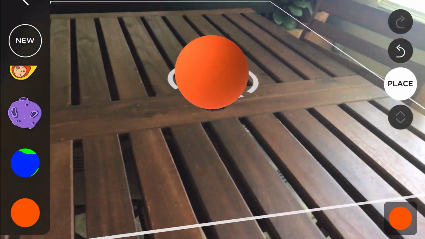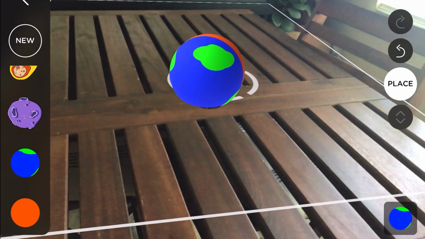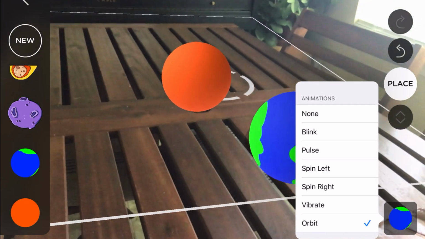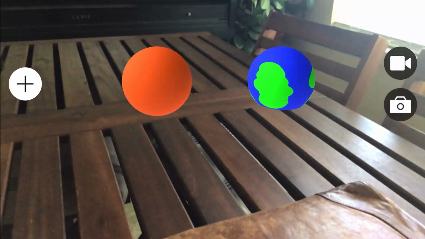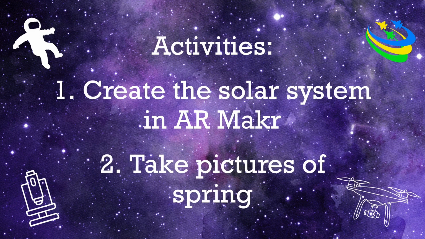And what you want to do is place your planet on top of the first planet and then touch the little planet in the bottom right hand corner and choose orbit. And then it will orbit around the sun. You can move around the room then and get a good look at it. You can take pictures and video. It's cool. Number 2, we want you to take pictures of spring, just like I've been doing.